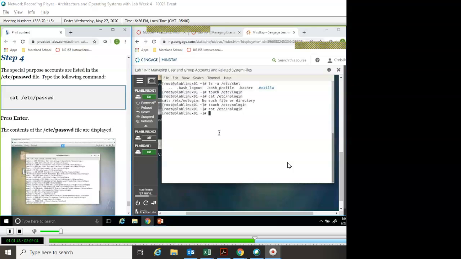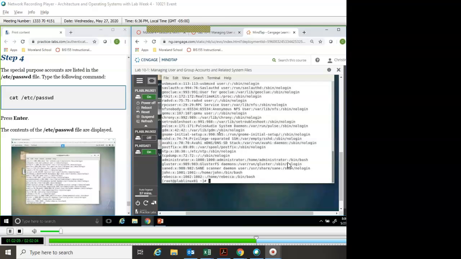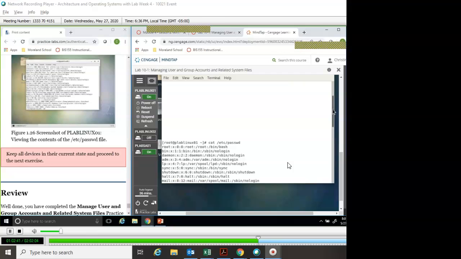And the special purpose accounts are listed in the /etc/passwd file. So we want to view that file with cat. Let's clear the screen. Cat /etc/passwd. And you can see nologin. And we have now completed lesson 2 for module 4.